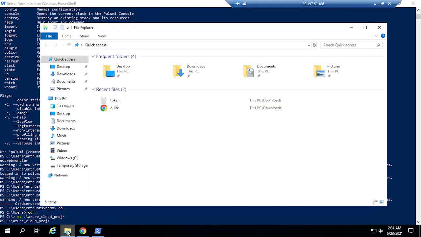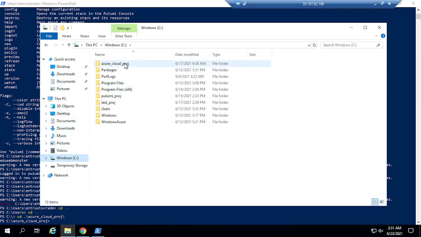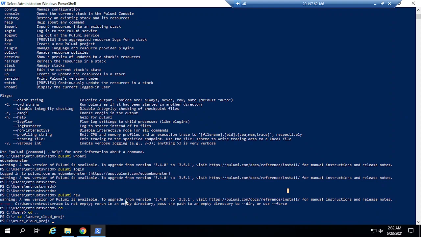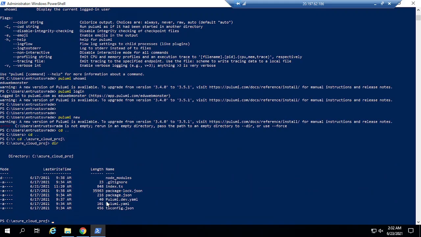I'll show you here in the Explorer. Go to C: and then Azure Cloud Proj. This is what I have created here, using the pulumi new command. This is already there, so we'll just go to Azure Cloud Proj and use --dir.